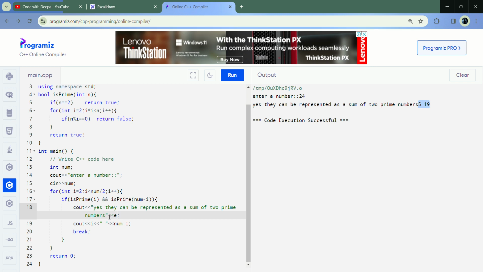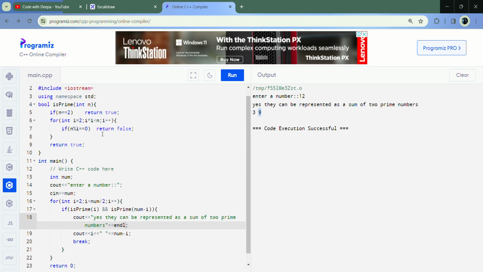Let's just add endl here so that it is more clearly visible to you. And let me pass here input 24. So 5 19 is my such pair. Now let me pass another number, let's say 8. So for 8 it can be represented as 3 5, and let me just pass another, 12. So 12 can be represented as 3, okay, no. It's not taking 9 as a prime number. It should take 9 as a prime number, no?